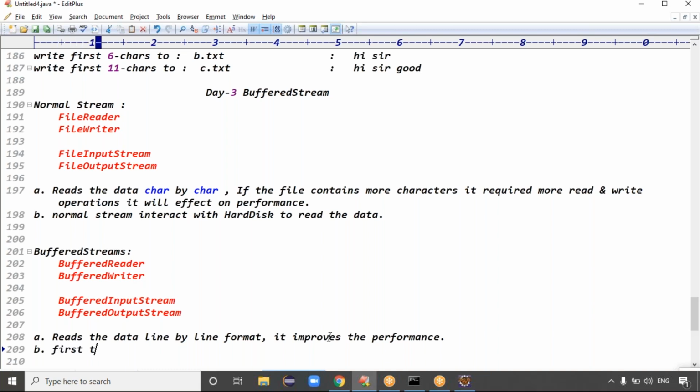Guys, the first time you read the data, you read the data from what? From the hard disk. It will store it into what? Buffer memory, right? It's stored in buffer memory, guys. So the first time it reads data from the hard disk, it will store it in buffer memory. Later, if you need any operation, it reads the data from buffer memory, right?